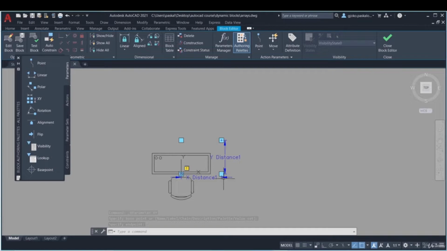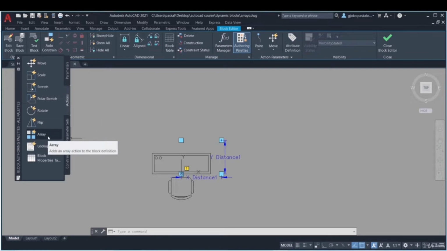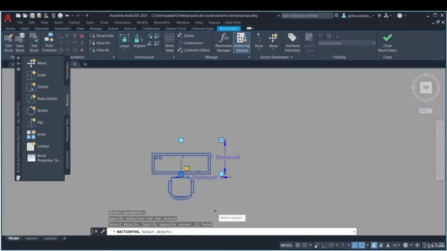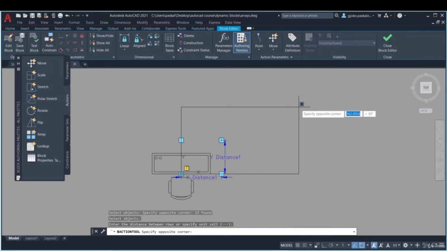Now we have to assign an action and define the characteristics of the block. We will use this array option, and firstly I have to select the parameters, then select the objects. Okay, and now I have to enter the distances between the rows. As a base point I will pick this point, and as you can see, all the corners of this rectangle will represent future array of the table here.